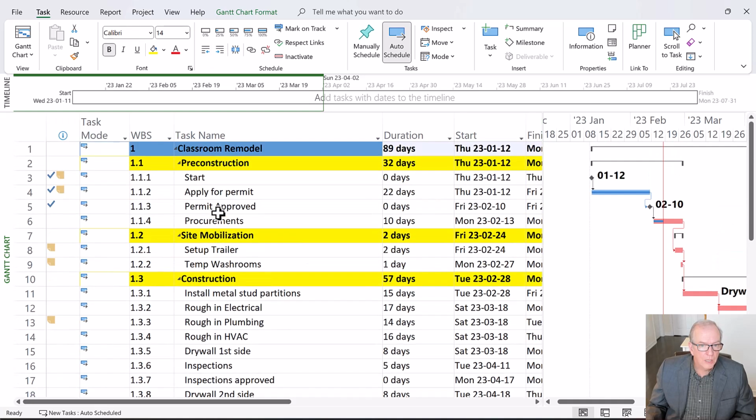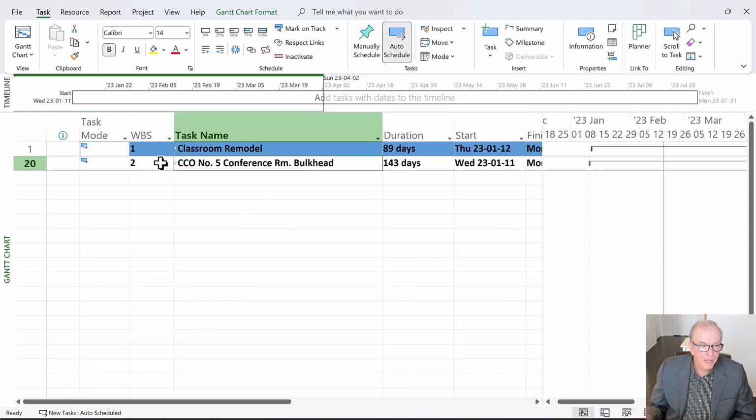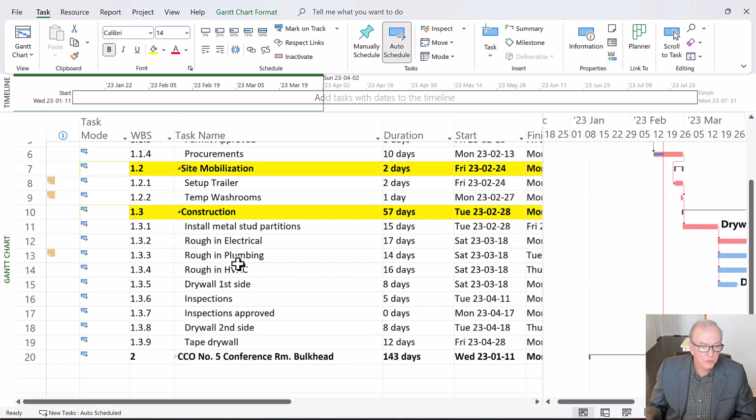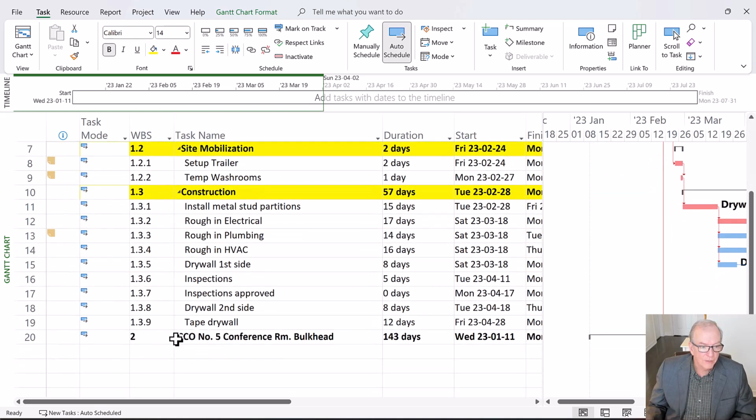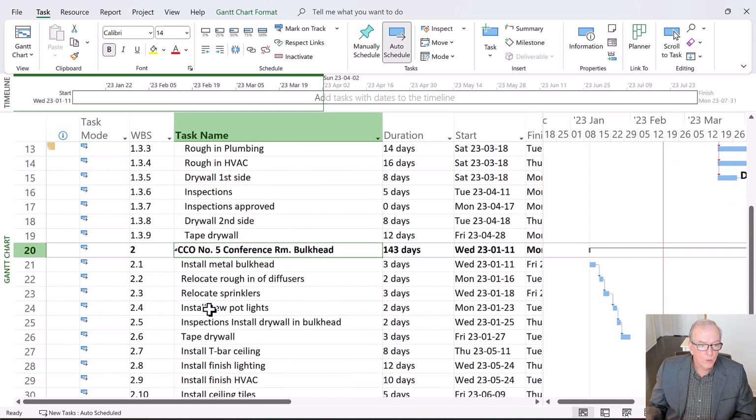And so it may change. See how that's now at 89 days? Well, why? Well, because it's at the same level as this, right? So it's at the same level as my classroom. I don't want it at the same level as my classroom. That's the overall project. I don't want it at that. So the overall classroom is only counting stuff up to here, and then everything else is under here. So that's not right. That's not what I want.